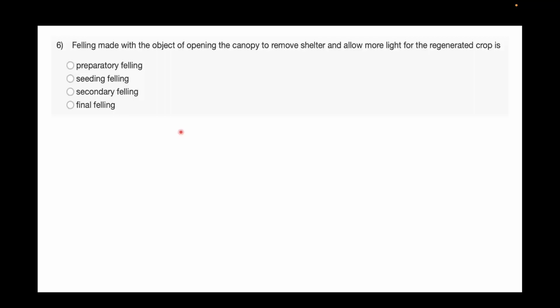So coming back to this question, felling made with the object of opening the canopy to remove the shelter and allow more light for the regenerated crop is known as secondary felling. So this is exactly what secondary felling is. The purpose of secondary felling is to open up the canopy to remove more shelter to allow light to pass through the understory and growing offsprings for supporting the regenerated crop.